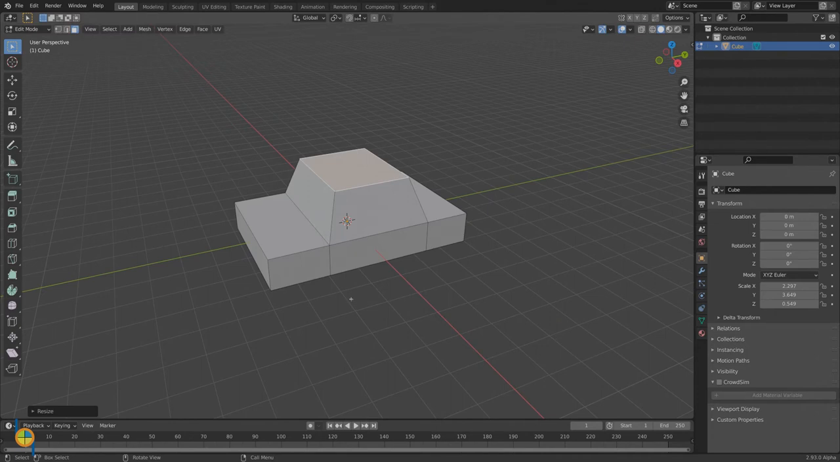There is another way to model this car by using modifiers. Modifiers are operations that affect the geometry of an object, but it doesn't change the geometry itself. With modifiers, you can perform many effects easily.